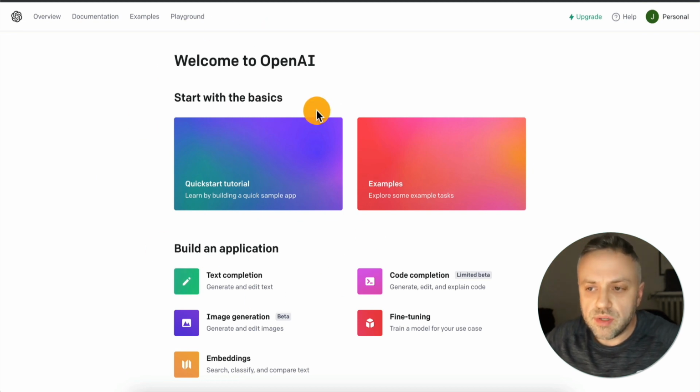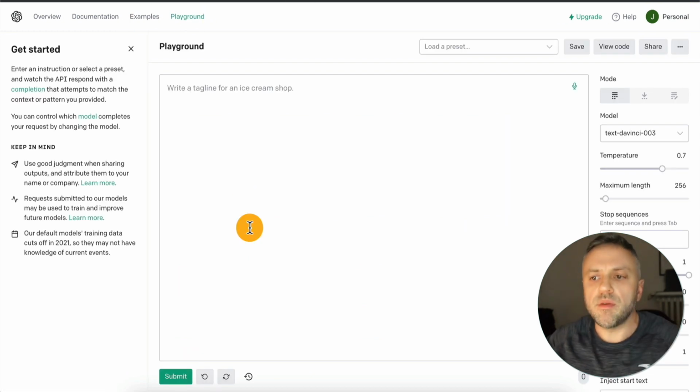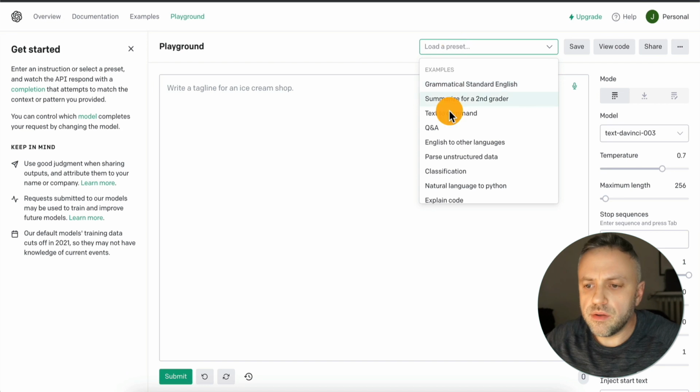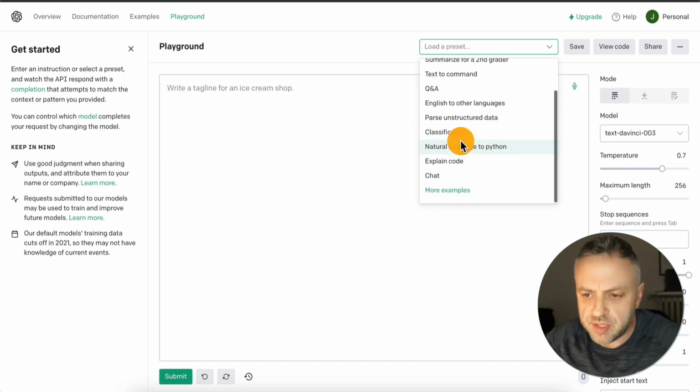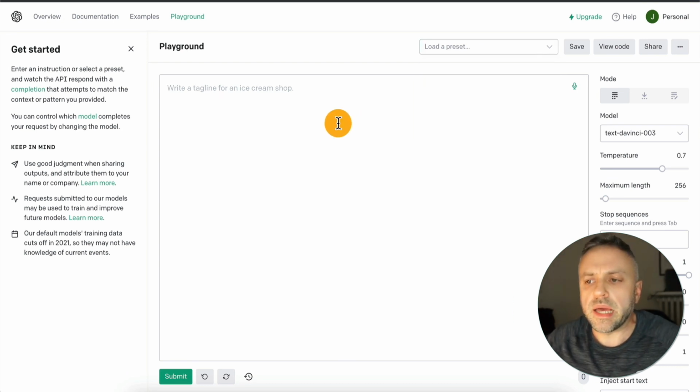So once you're on the site, you're going to go into Playground. If you open up Playground, you're going to be on a page that looks something like this. And there are a couple of things that you can do. You can click here and load various presets. You can get it to chat, explain code, do classification, things like that. But the nicest thing about this is that you can tell it what you want it to do.